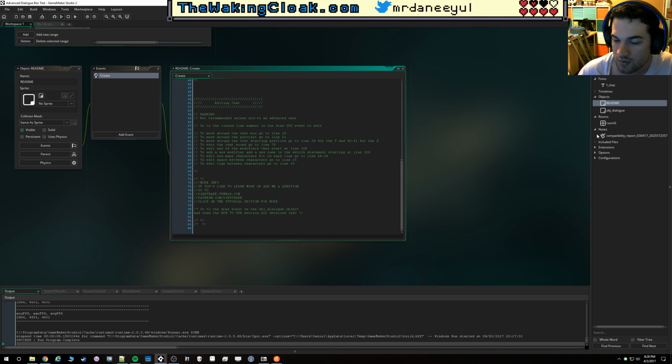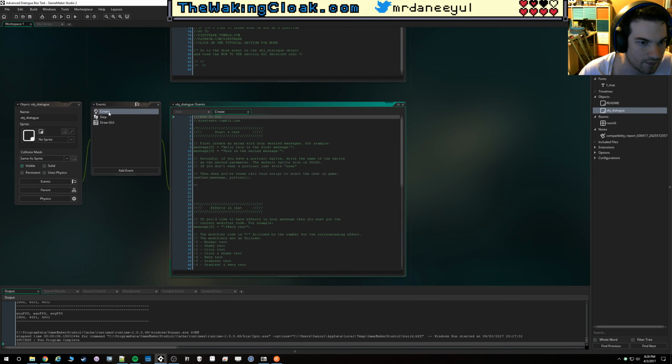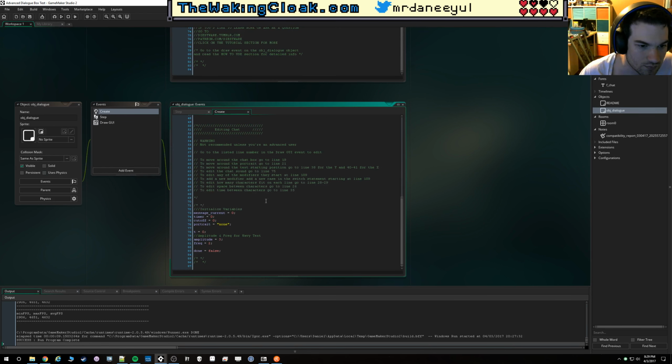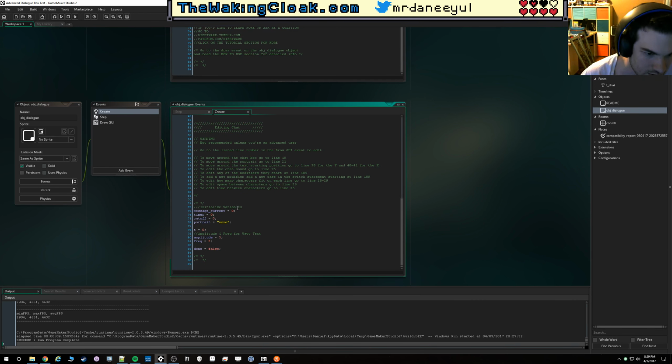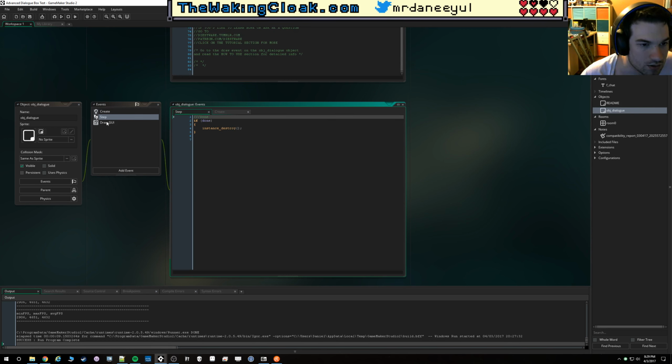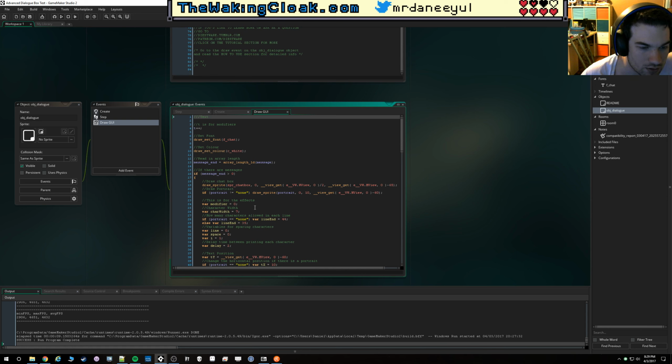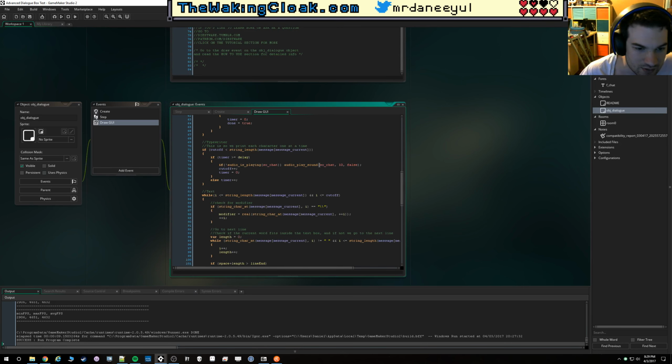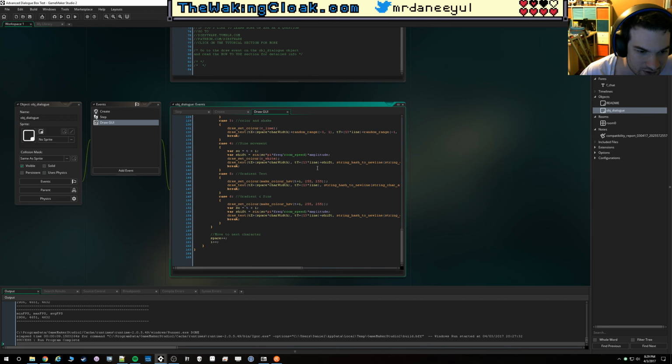Okay. See how they actually do it. That's how. There we go. Initialize variables. All these random variables. So draw set font. Set colors. Draw set color. White. Yes, but how do I get it to actually print out faster?